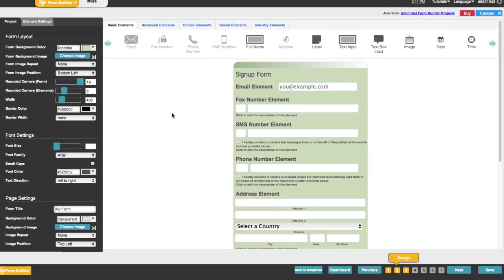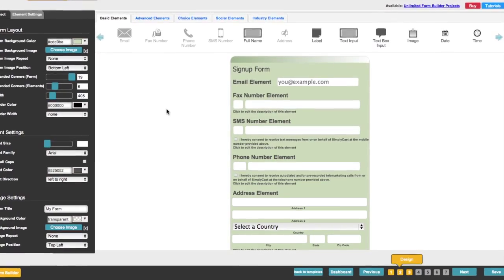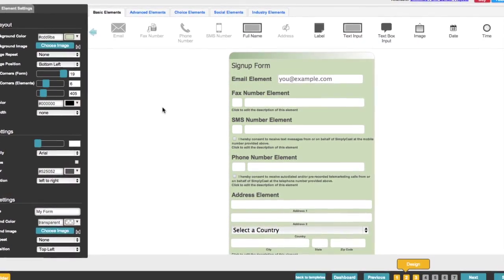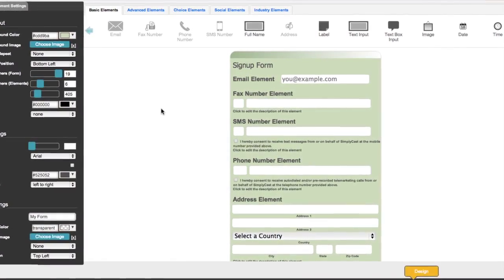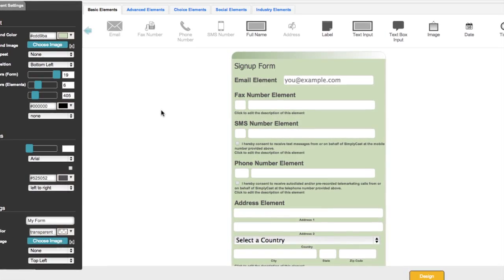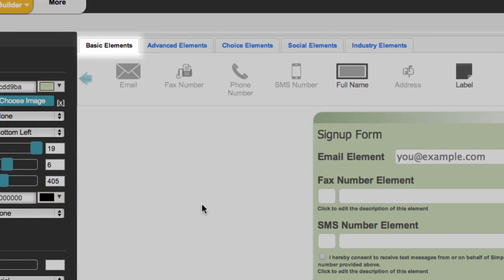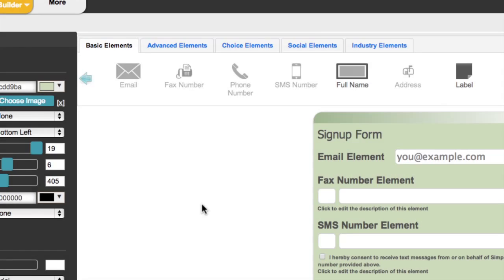Contact information elements let you collect customer information like emails, names, or phone numbers. I've put together a project with all of these elements so we can go over them. These elements can be found under the Basic Elements tab.